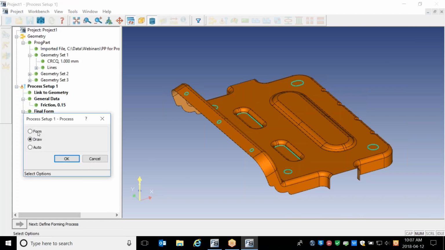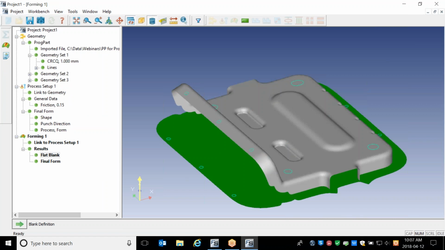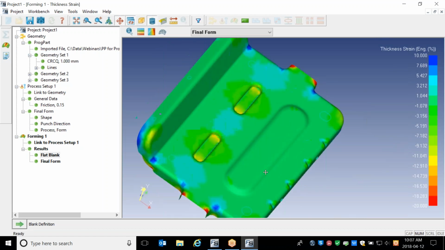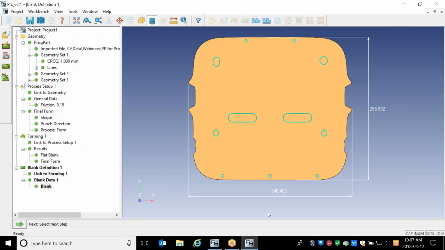Next, we define our forming process, form or draw, and then we can solve for our blank. So you can see how quickly we determine the blank size, and in this case for a progressive part. We can look at things like thinning, for example. So we can look at the thinning plot, and then we can continue on. So we'll create the blank. So now we're at the point where we have determined our blank size for a progressive part. In this case, we're looking at about 340 millimeters by 296 millimeters.